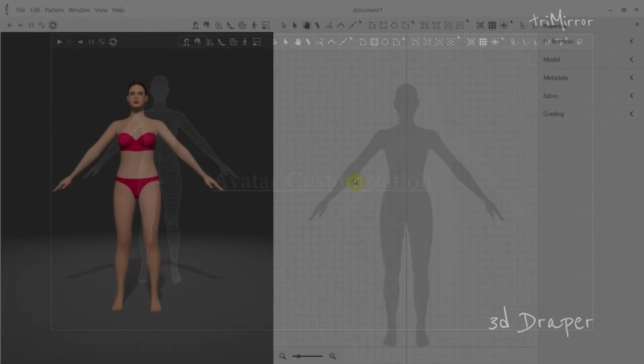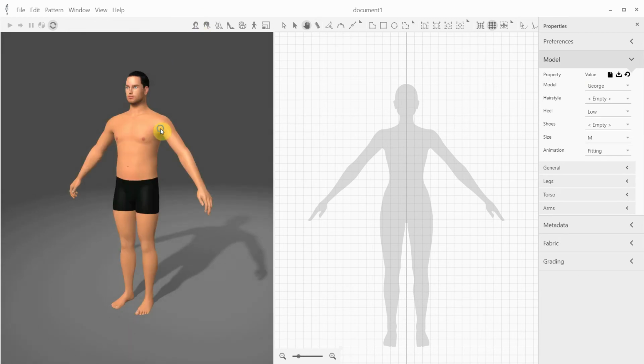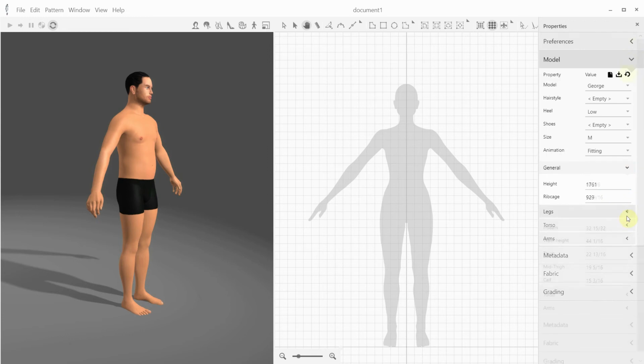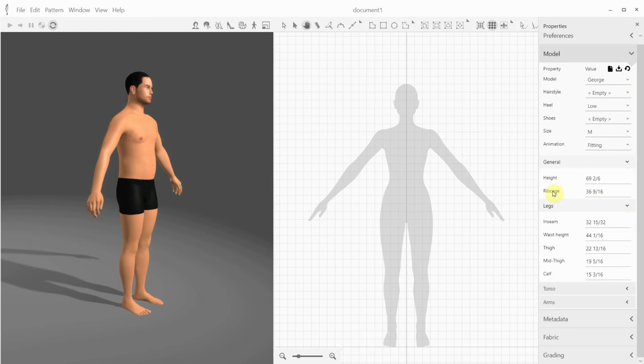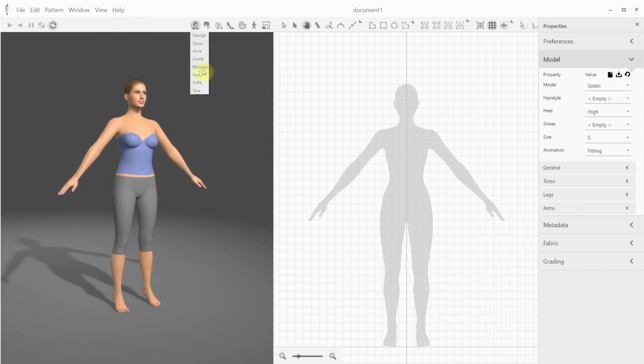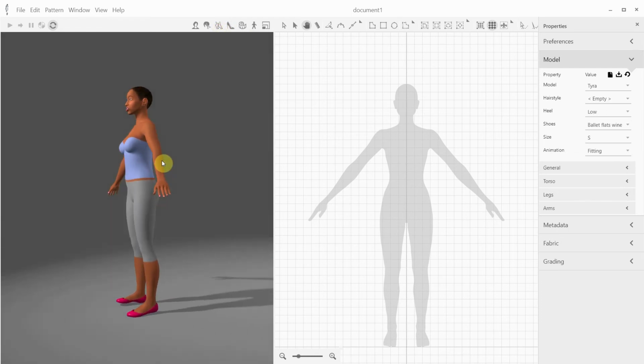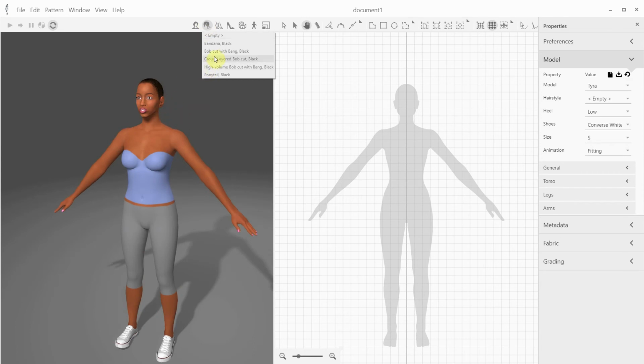We have several different characters for the avatars that you can select from the model icon in the icon bar or the model drop-down list in the Properties Model panel. George is obviously a male model, and instead of the underbust, you'll see the ribcage measurement, and there are no other bust-related measurements. Other models with different faces and skin tones are also available, so you can select the one that you prefer. As we've already discussed, you can select the different shoes and heel heights as well. You can also select different hairstyles and colors, like blonde, brown, or red, from the icon bar or the model panel on the right.